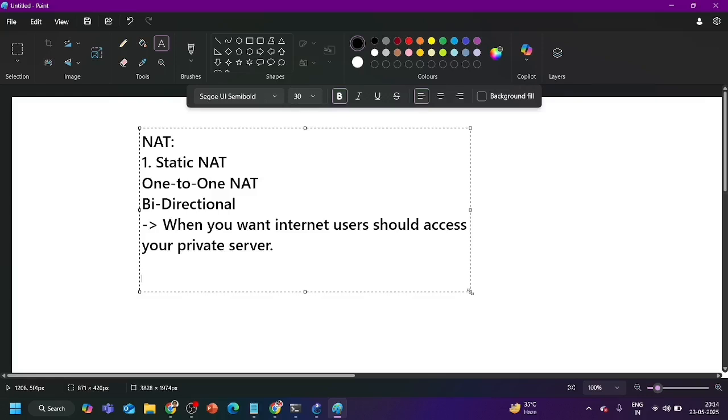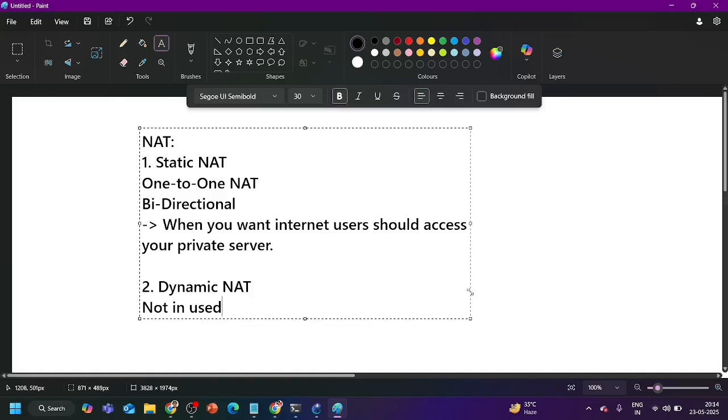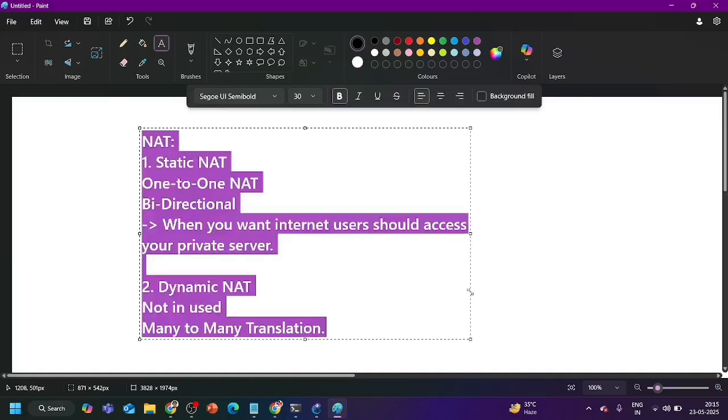Second type of NAT is, guys, dynamic NAT. Dynamic NAT is not in use nowadays. We are only using two types of NAT, static NAT and PAT. Static NAT is used in a company whenever we have an internal server that should be accessible from the internet. And dynamic NAT is not in use. Dynamic NAT is many-to-many translation, which is not in use nowadays.